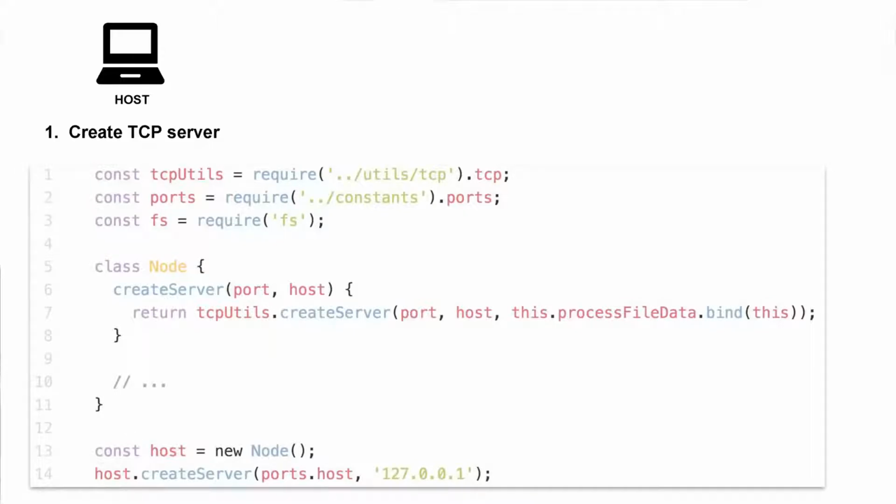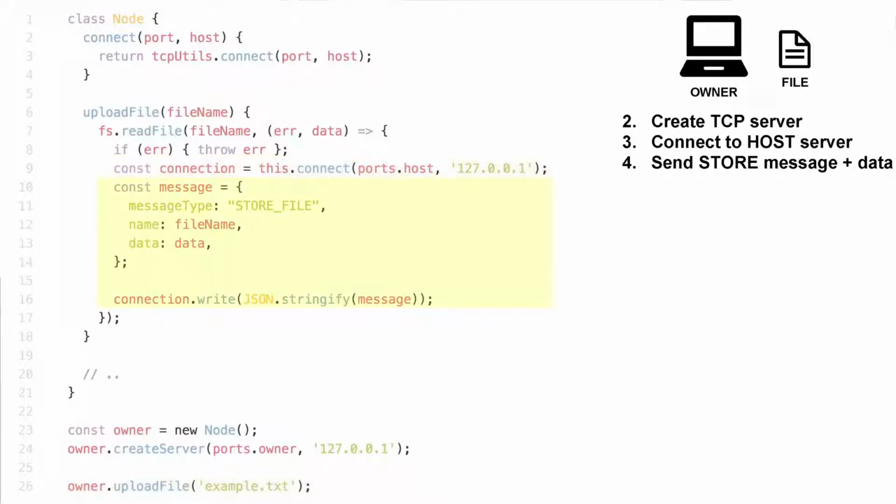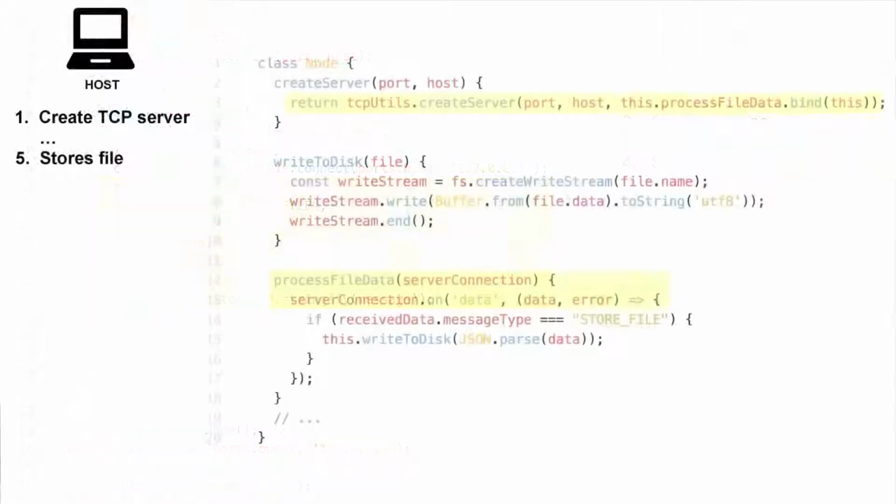So let's get started. The host creates a TCP server. There's a callback that has some logic in it that we'll address later. And then on the owner side, they're also going to create a TCP server and afterwards connect to the host. They do so by connecting on the same port as the host, whereas before they connected on their own port. Finally, once that's done, they're able to send messages and data over to the other node. The host that's already created their server, once it receives that data event, can check the message type and download the file locally.